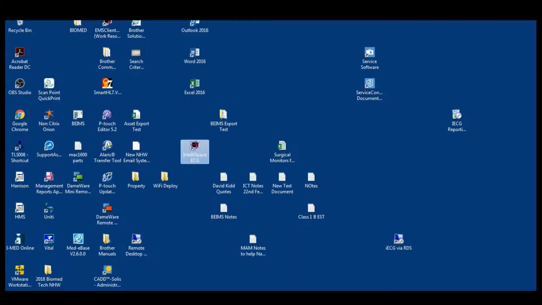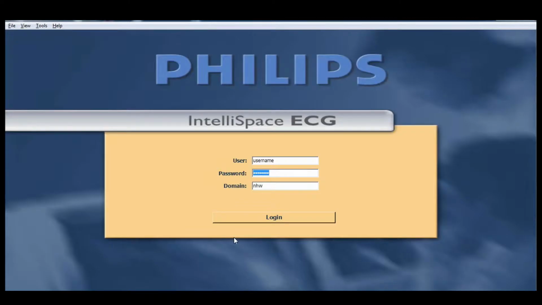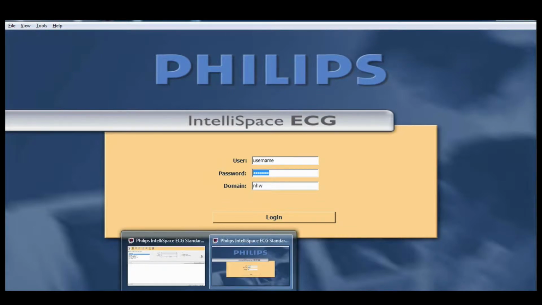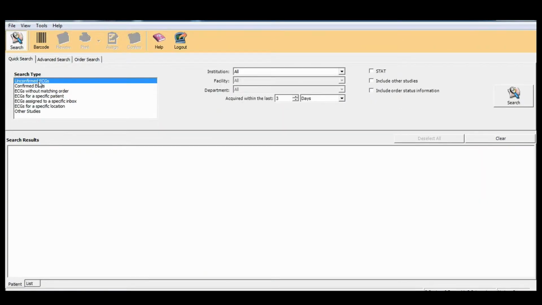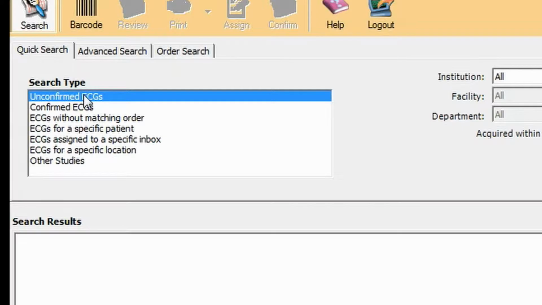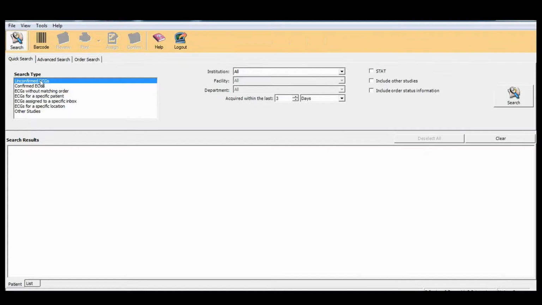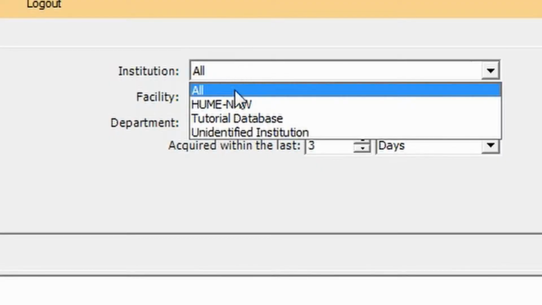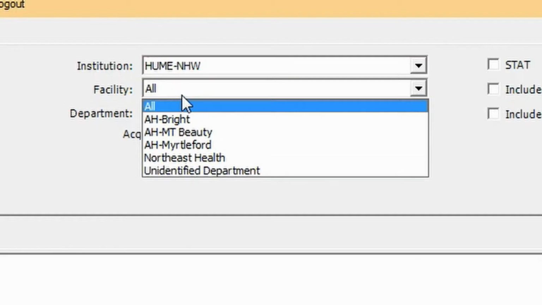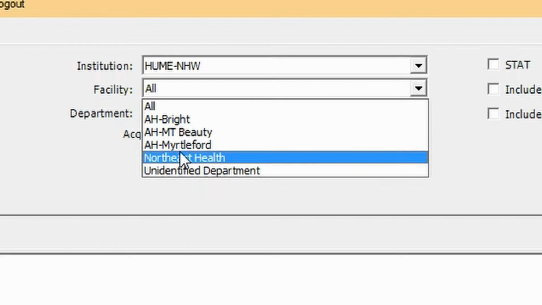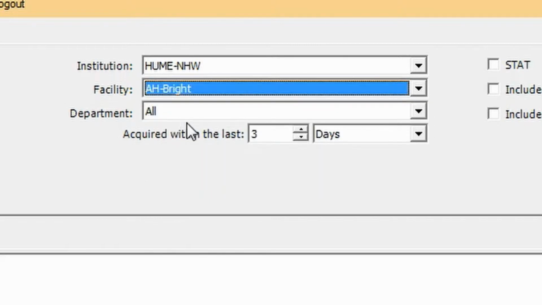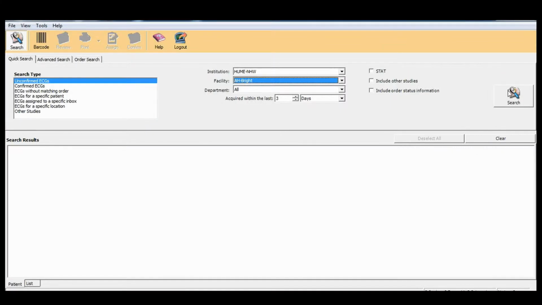What I'm going to do is go through the digital ECG and how you actually find those images. So you find the icon, double click it, open it up, it's the one with the ECG on it. Once you've logged in, using your normal computer login, not the Orion, but the computer system login, you go to the actual screen, you're looking for unconfirmed ECGs, looking for the institution, and you're then going to find the facility, which is going to be from Bright. I'll say that this ECG is from Bright, and then we're going to search for those ECGs.